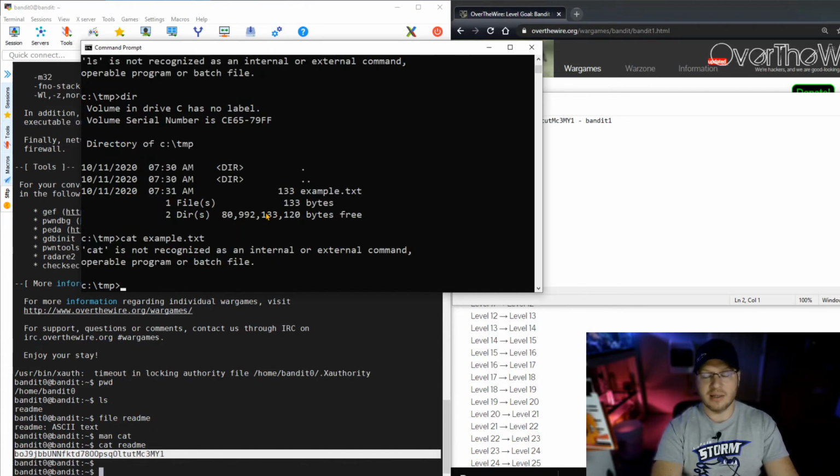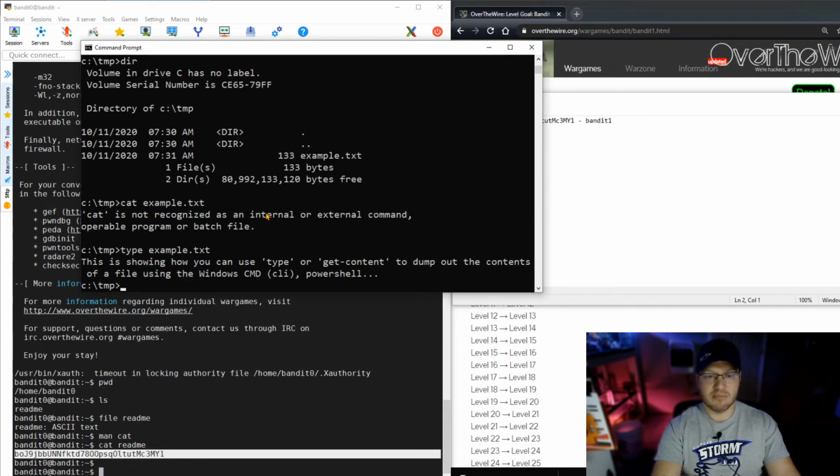Well, it's going to tell you cat is not a program. Windows has no idea what that is, at least not in CMD. So what can you use to dump the contents of a file on Windows to your standard output? You can use the type command. Type example.txt, and you can see it now dumps out.